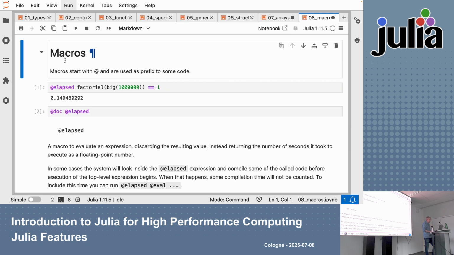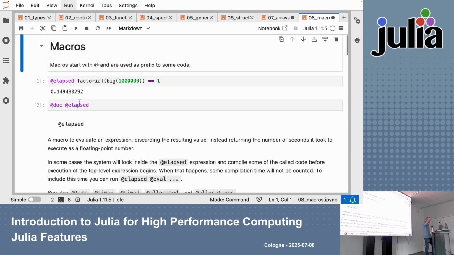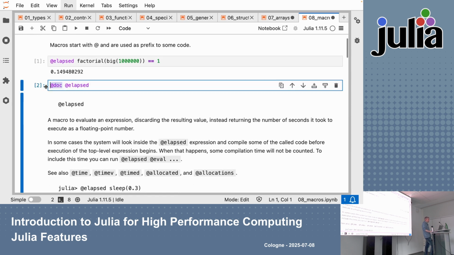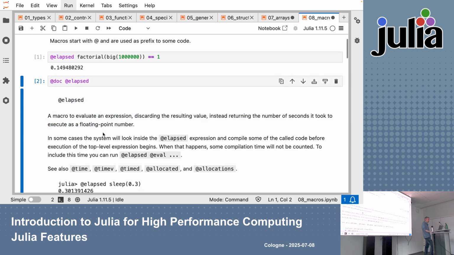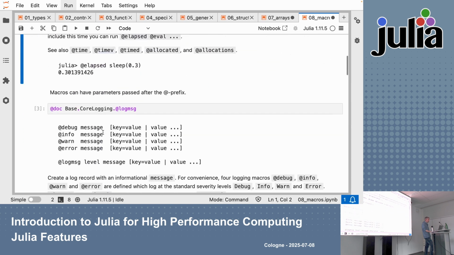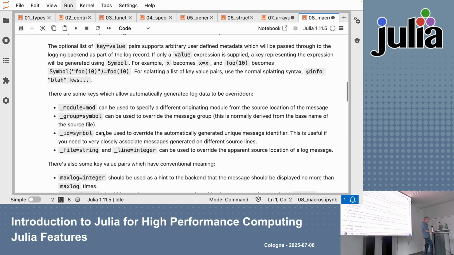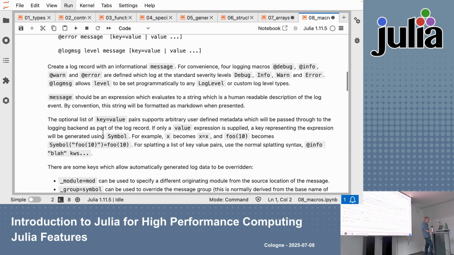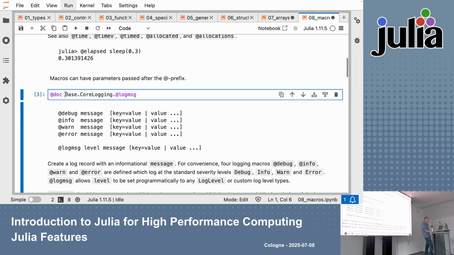And here in the macros, there's more like a hint that they are very nice macros. For example, the doc macro. If you're using Julia interactively with the REPL, then you can just use the doc macro and get some information about the definition of whatever you give to the doc macro.